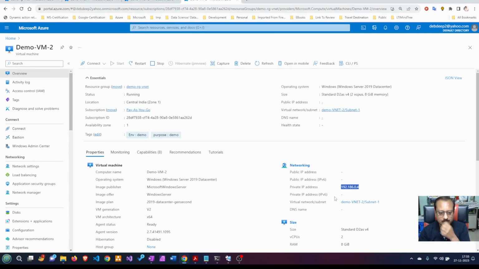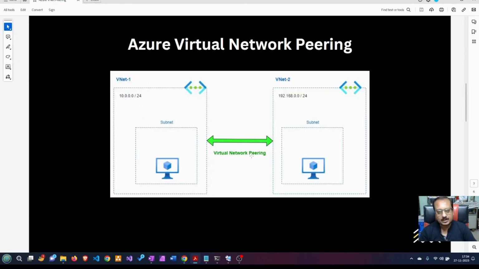When you establish peering, what happens is that VNet 1 and VNet 2 marry each other to form a common network. That's the concept of peering. One thing to remember: to establish peering between two VNets, they must have separate IP address spaces. That means if one starts at 10.0.0.0, VNet 2 should not follow that same range.